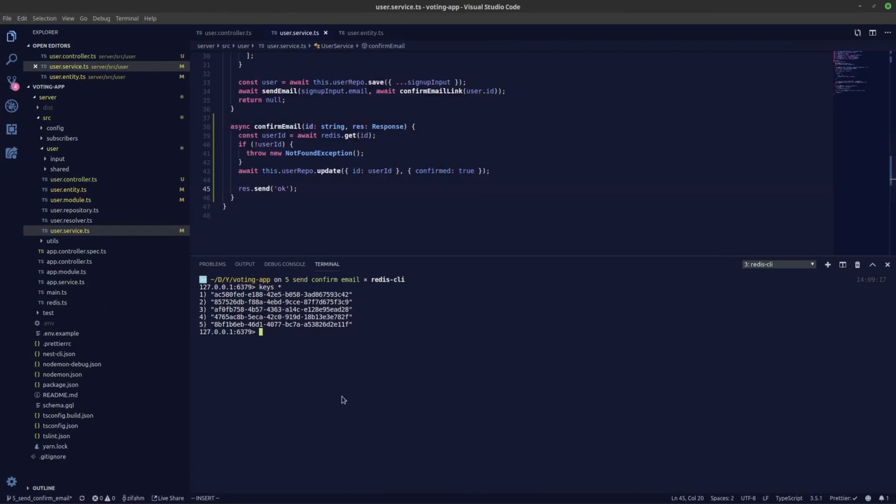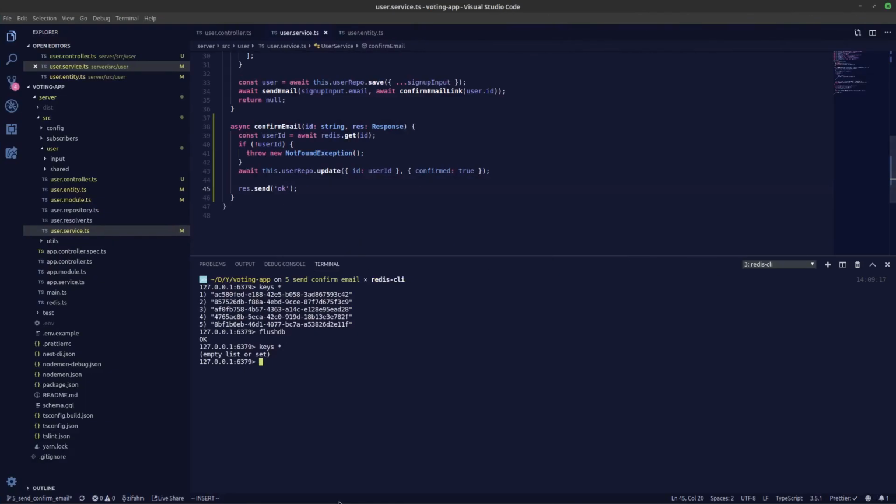We can flush the DB as well by saying flushdb. Now all the IDs have been removed. Let's try to execute this command again and see what happens. See, now it says status code is 400 because we couldn't find the user ID. So our status code is also working, so everything is working for us.